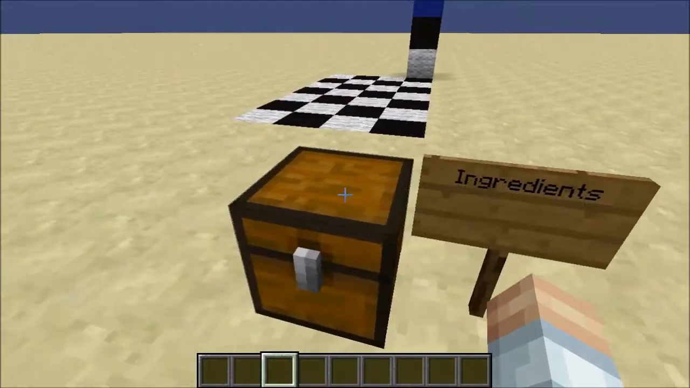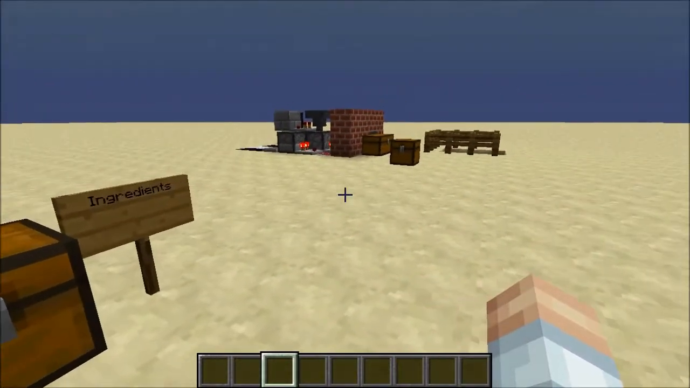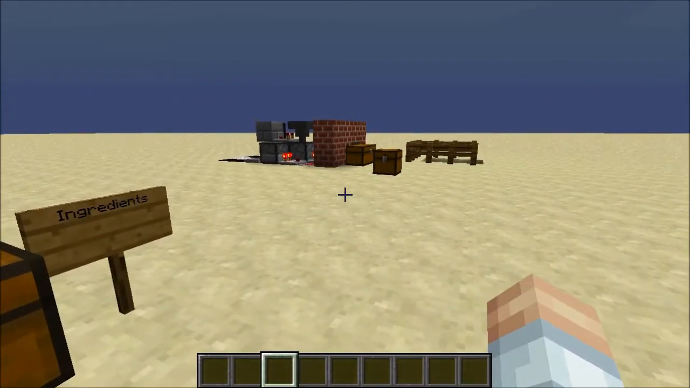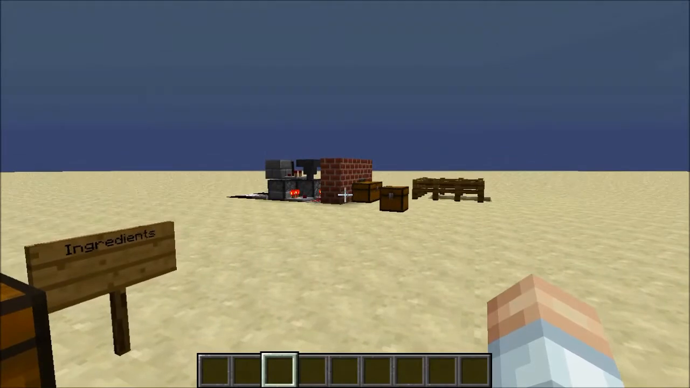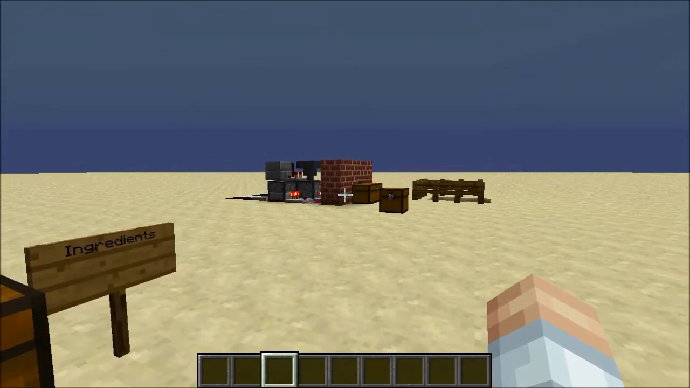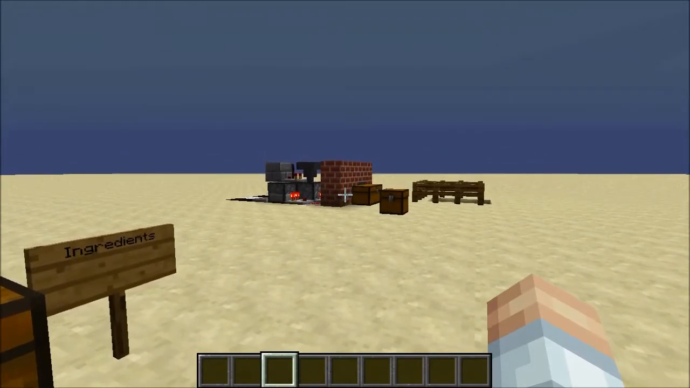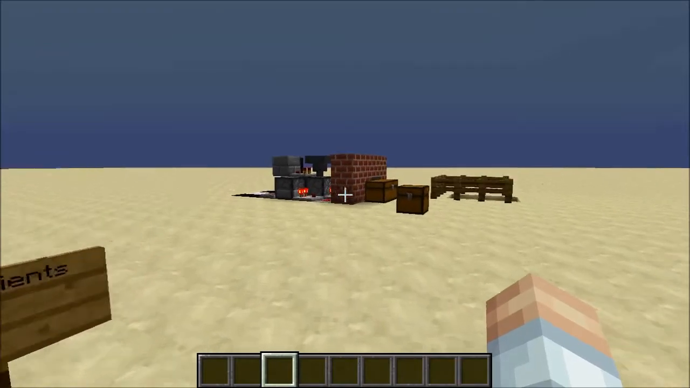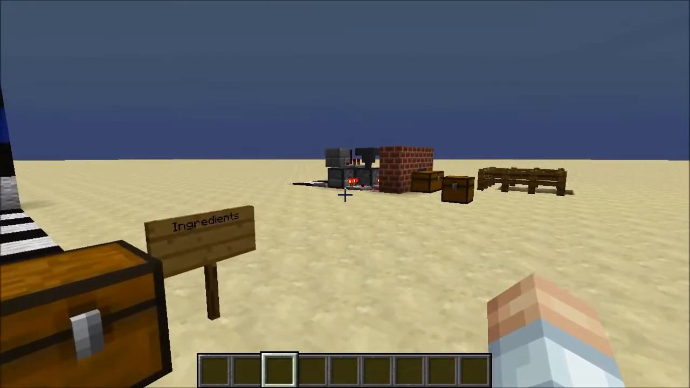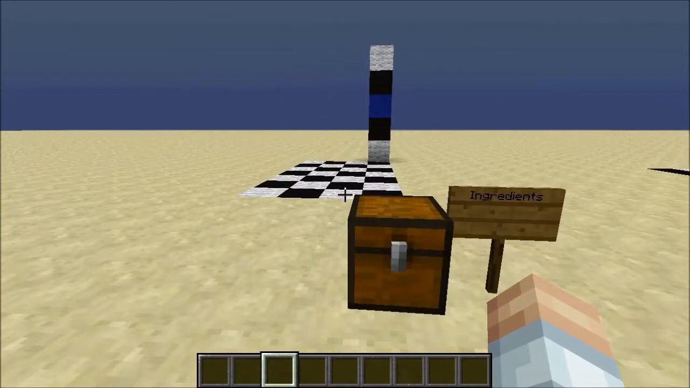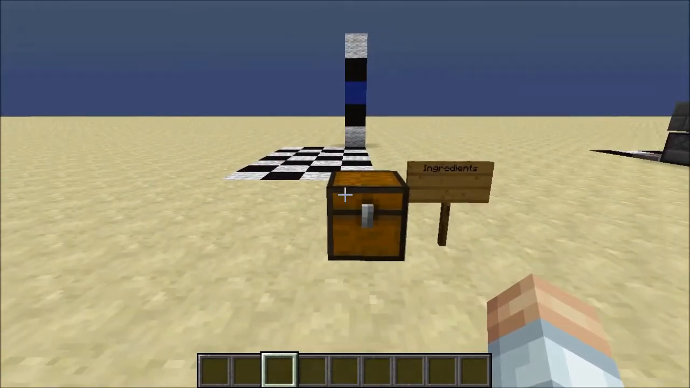Okay, the reason I've got this, and why I want to do this, is because in my base on the multiplayer server I've got a lag inducing sorting machine, and I don't want items that are constantly coming in, like from a farm or something, to keep running that sorter. So I'm going to have items build up in that chest and then eventually go into the sorter so that it all sorts at one time roughly.